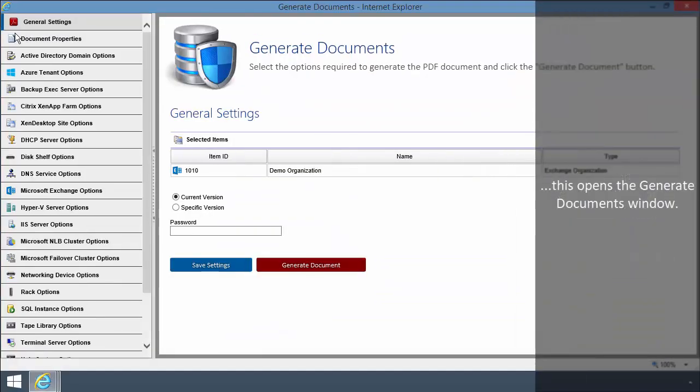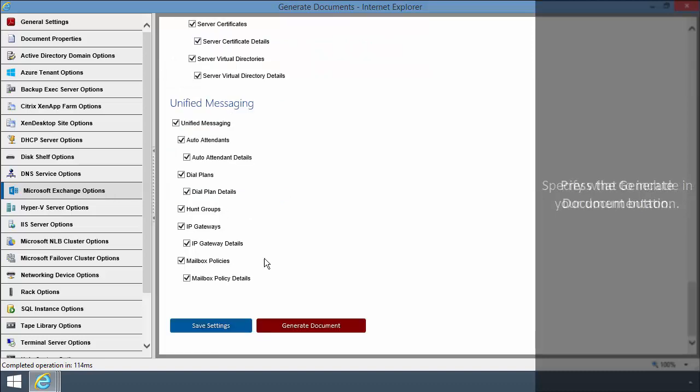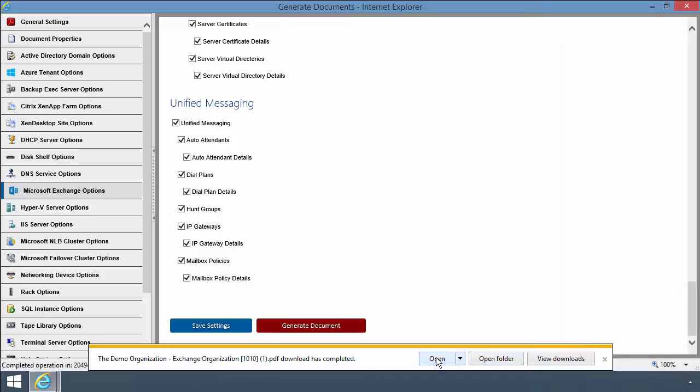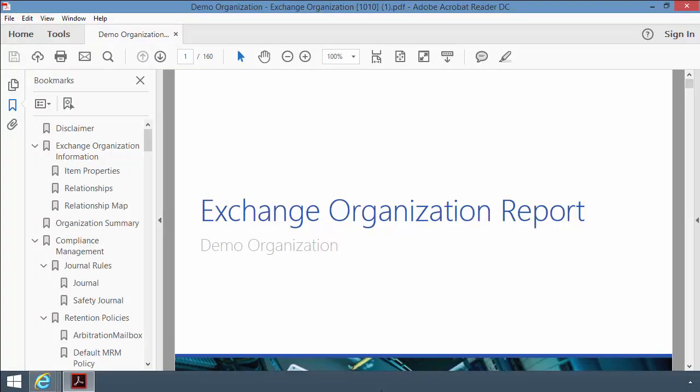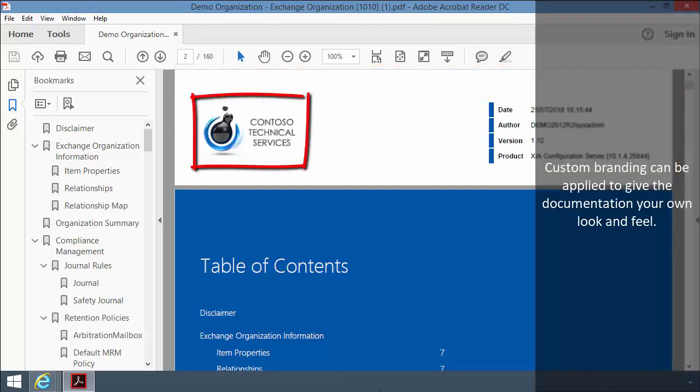This opens the Generate Documents window. Specify what to include in your documentation. Press the Generate Document button. Custom branding can be applied to give the documentation your own look and feel.